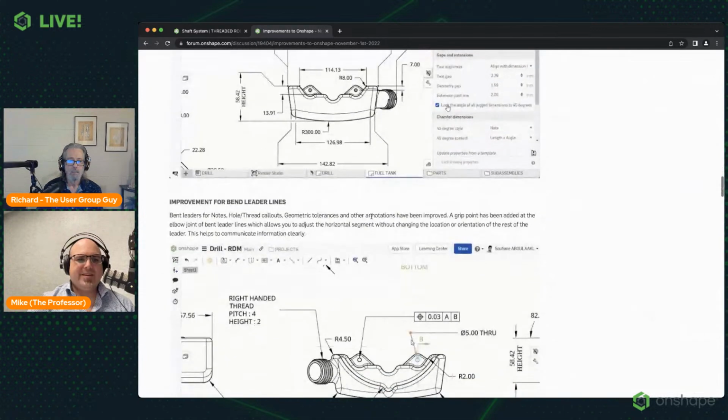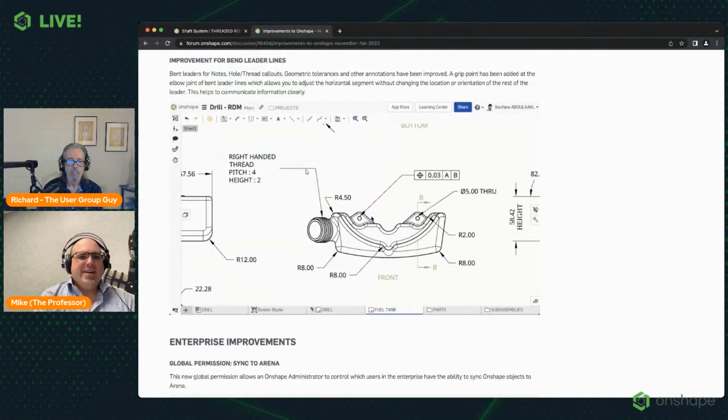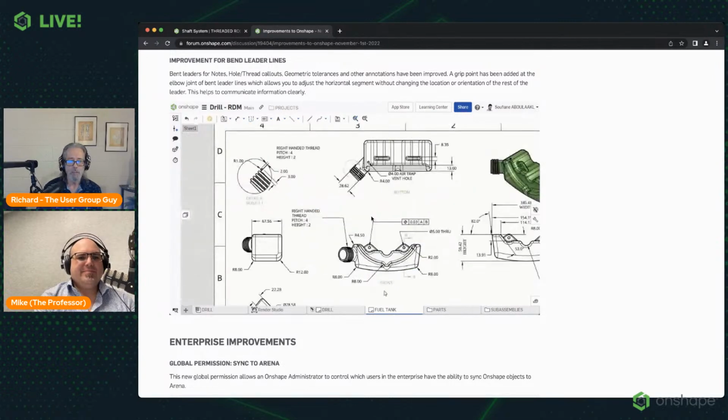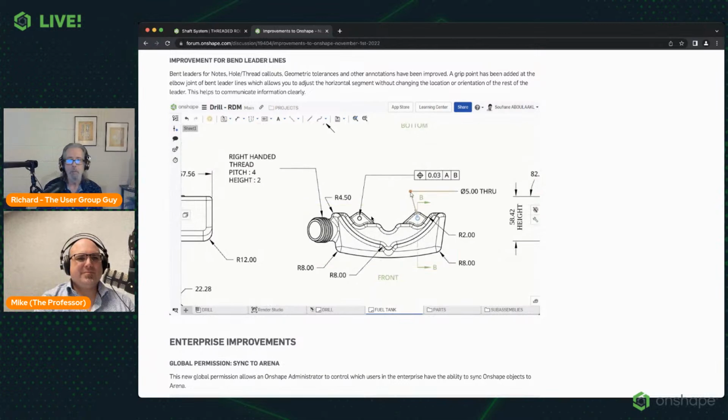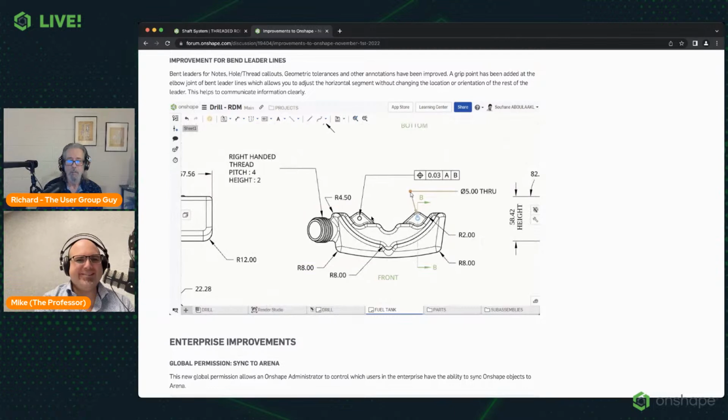All right. Bend leader lines. So let's see. Again, better grip points. A very small change, but something that's important to people that again want to create really nice looking drawings. All these things we'd be able to do in a manual drawing when doing it on the board. Why not here, right? Exactly.